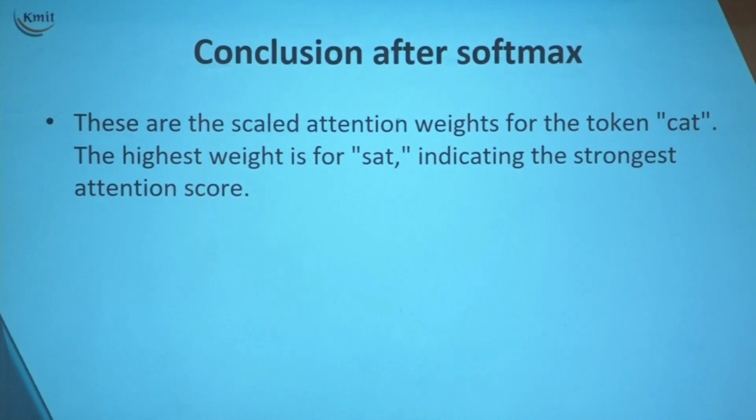Sat, indicating the strongest attention score. So this was just a very small sentence. It will work even better on a bigger sentence wherein you have a large amount of keys and then you just figure out the attention score and attention weight and jump onto that particular word for predicting your output. Are you clear enough with attention now? This problem has sorted your doubts, right?